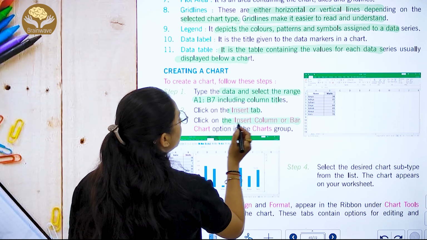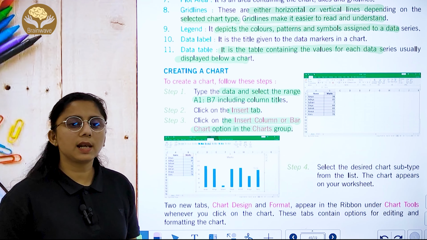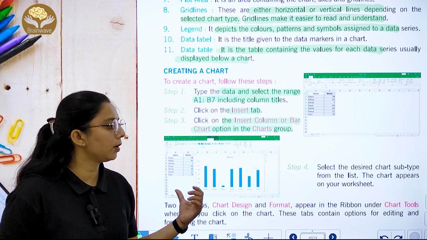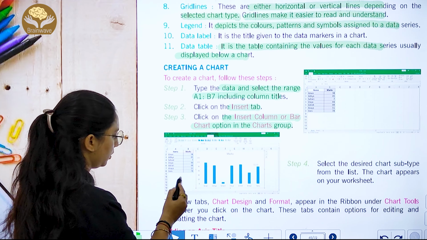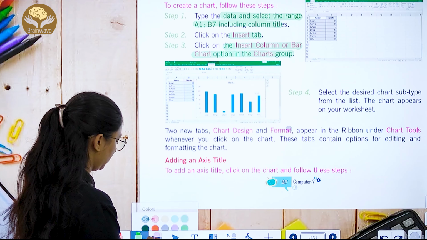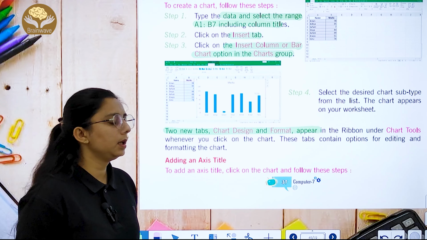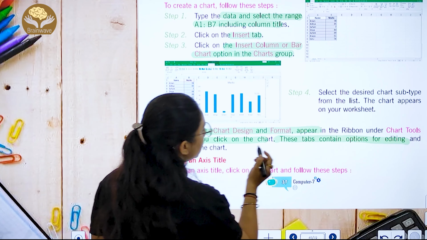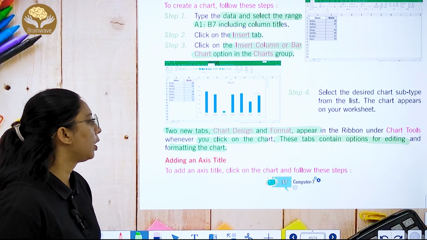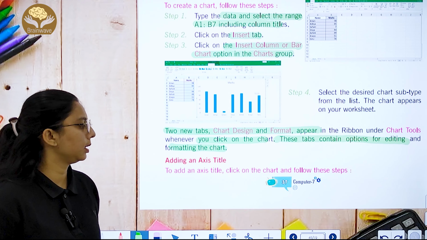Step 3, click on the insert column or bar chart option in the chart view. Step 4, select the desired chart subtype from the list and the chart appears on your worksheet. और chart आपकी worksheet पे appear हो जाएगा. Two new tabs, chart design and format, appear in the ribbon under chart tools. Whenever you click on the chart, these tabs contain options for editing and formatting the chart. ये editing करता है और charts की formatting.